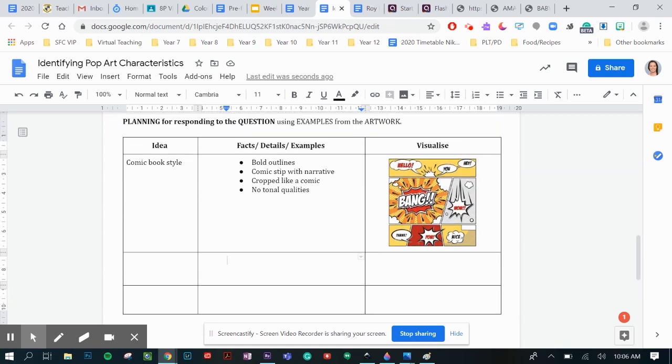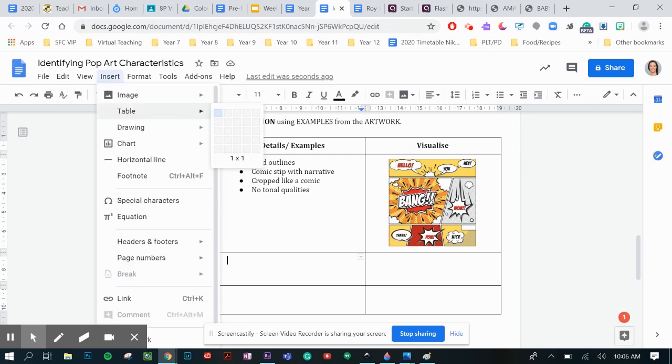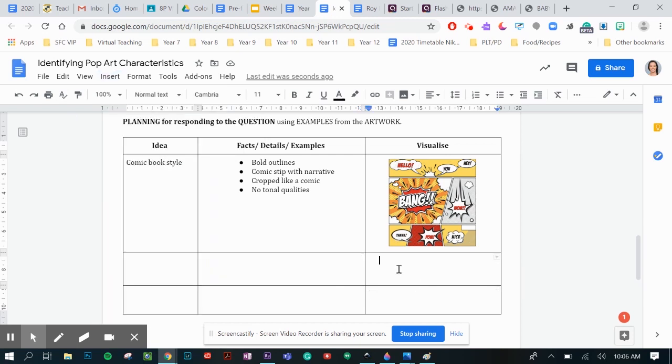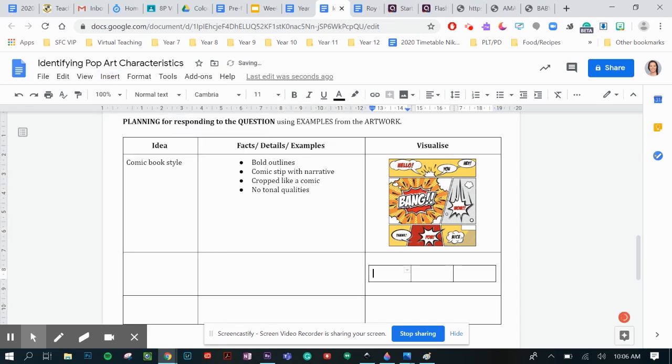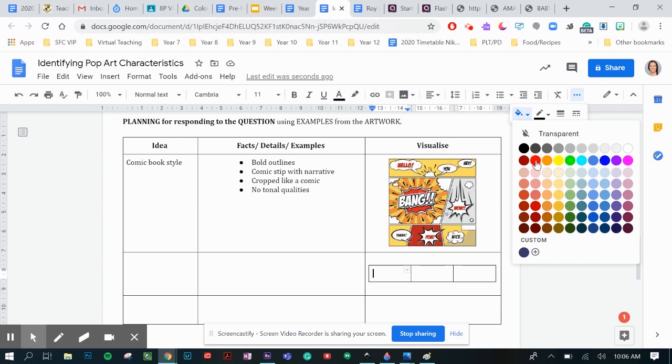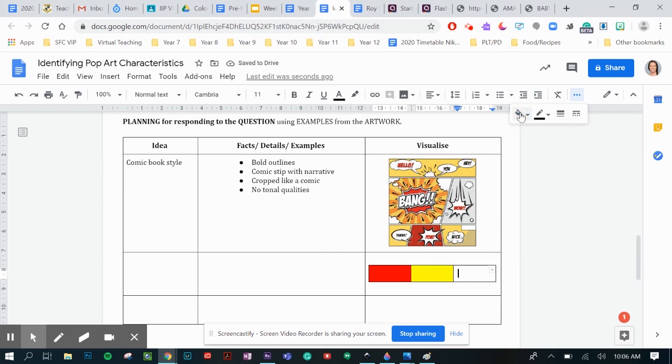And then if you are doing color, you can just add little colored squares if you'd like. So you could just go insert table, but make sure you have this highlighted. Insert table, and if you just want to put 3 colors in there, that's how you would insert little squares. And then if you wanted to color those squares, you would just do that like so. So red, blue, and yellow have been used, which are the primary colors. So that's your visual example of the colors being used. So that's all you have to do for the visualize there.